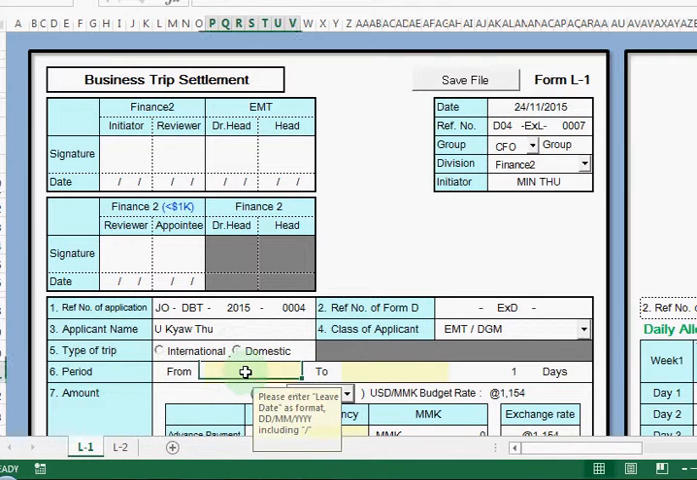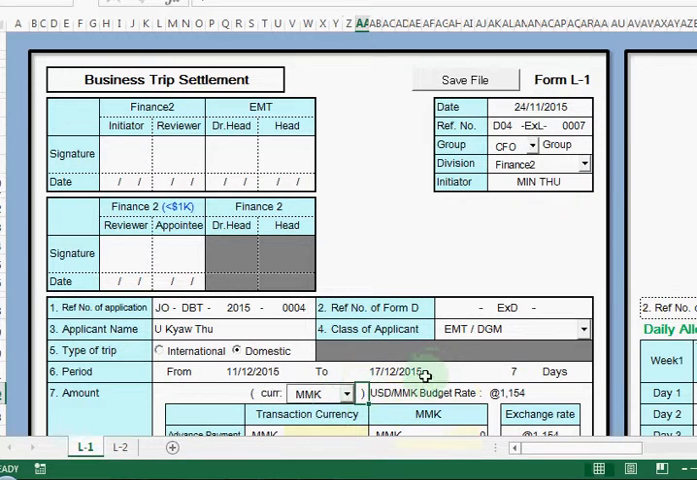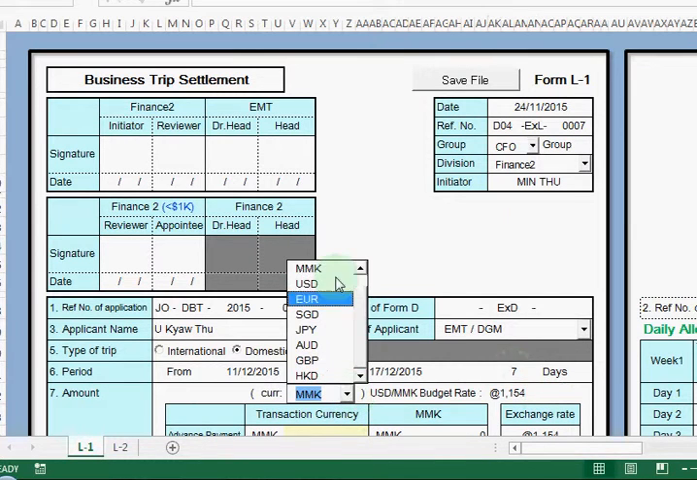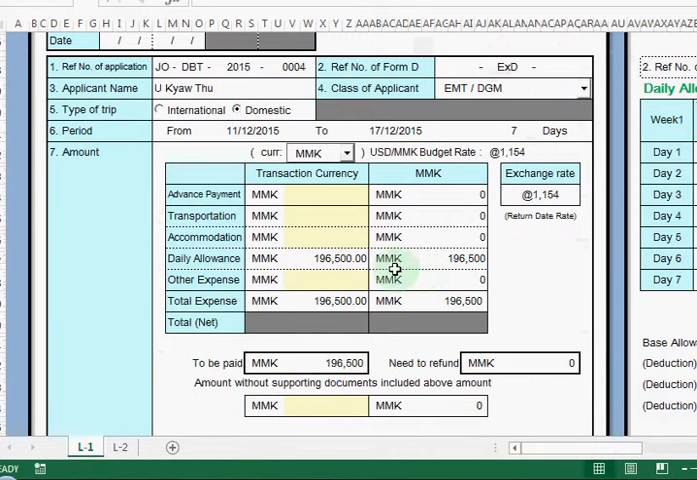And then after that we need to choose the period. The period should be, okay, let's say 11/12/2015 to 17/12/2015. Okay, so the system will automatically calculate that to the day here. There's 7 days. And then after that we need to choose the currency. Okay, this one should be MMK.